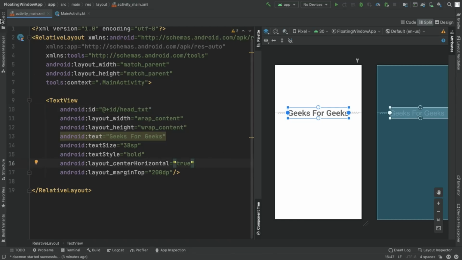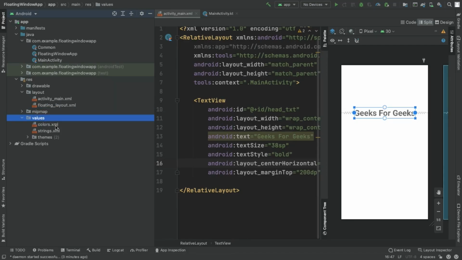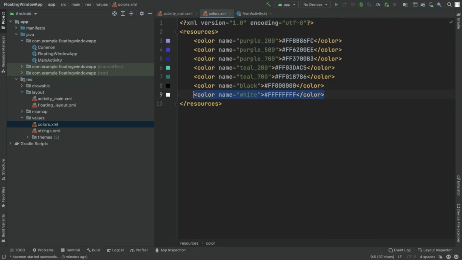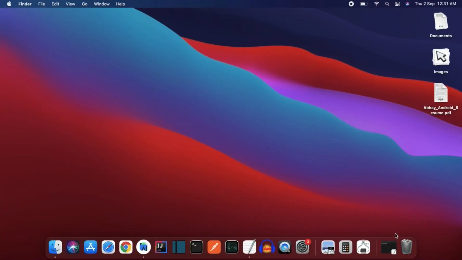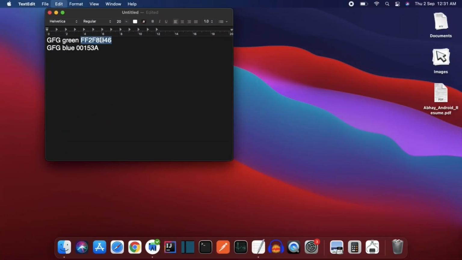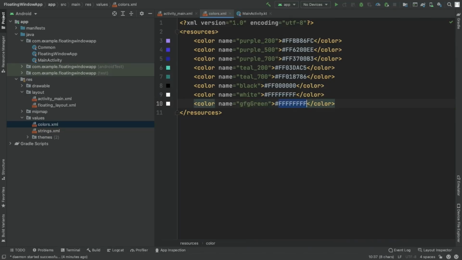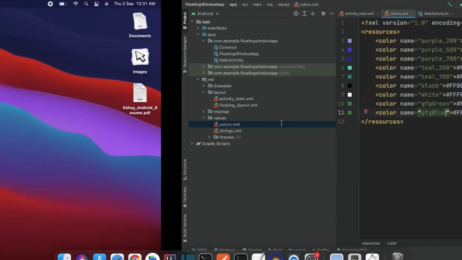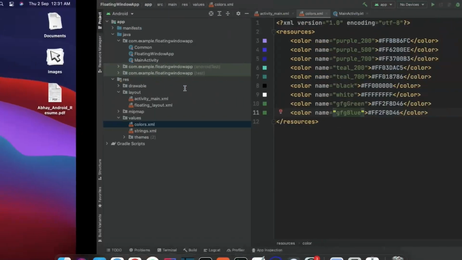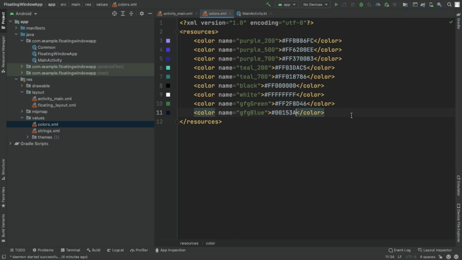And let's change the color of this. For that we have to create a color resource. So go to project, inside the values, here we have our color. Double click on this. Now first of all copy this and paste it. The name will be GFG green. This is going to be the name of our color, and the color code I have just written here, so I can simply copy it and paste it here. This is the green color, and copy it and paste it again, and this one will be GFG blue, which is our background color. So this is the blue, copy this and paste it. Okay, so here we have green and blue color.